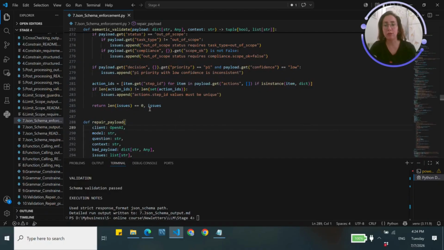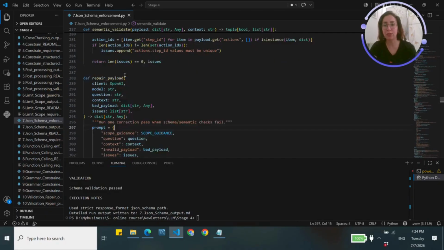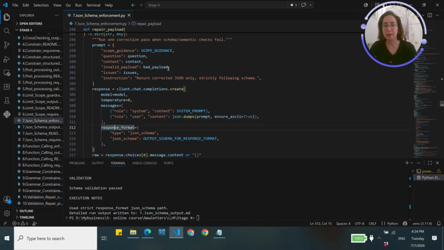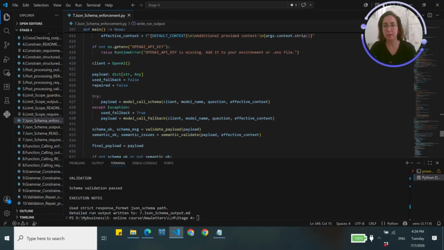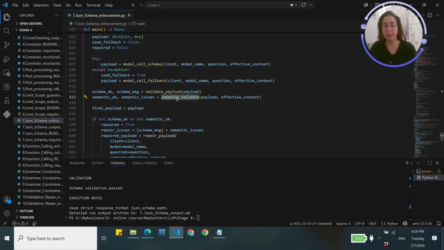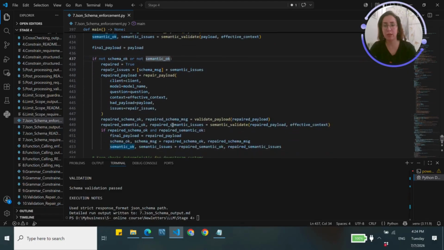After all of those issues are tracked in different conditions, and the semantic validation is done and all of the issues are recorded, then if either the schema or the semantic check is not okay, it will go through the repair. What does that mean? It calls the repair payload function. It will pass all of the repair issues and also the response of the model to the LLM model and ask it to again follow the same schema.